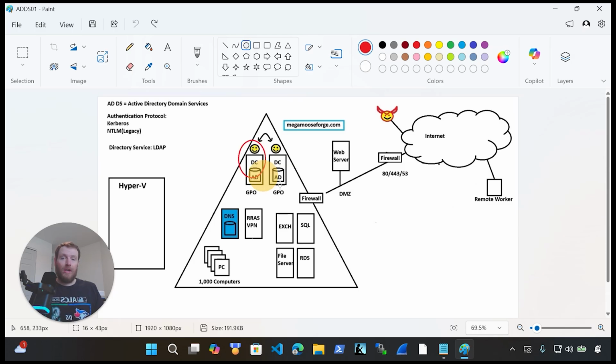So I'm going to focus here on the domain controllers. The domain controller hosts the AD database, which contains objects, right? Example objects would be computer objects, user objects, or group policy objects, which are settings that are applied to client machines. A requirement for an on-premise AD DS domain is a name, and this is referred to as the domain name. In this example, our domain name is megamooseforge.com.